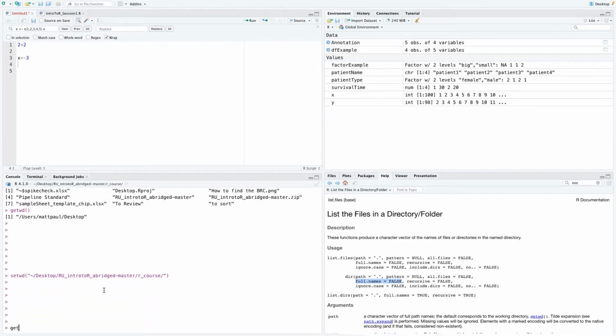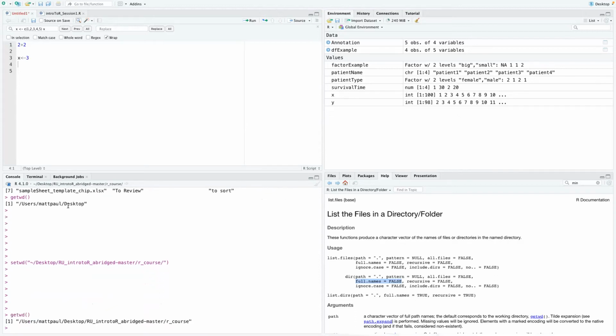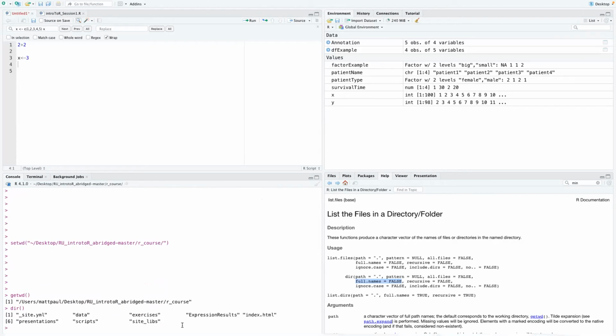what I'll now do is if I do getwd, now instead of being in the desktop, R thinks it's in here. And if I use the dir function, I see a different set of things. What I can see is the presentations. I can see the exercises. Most importantly, for what we'll do, I can see the expression results and data. These are two places where we've got some data stored in the course material that we'll read in.